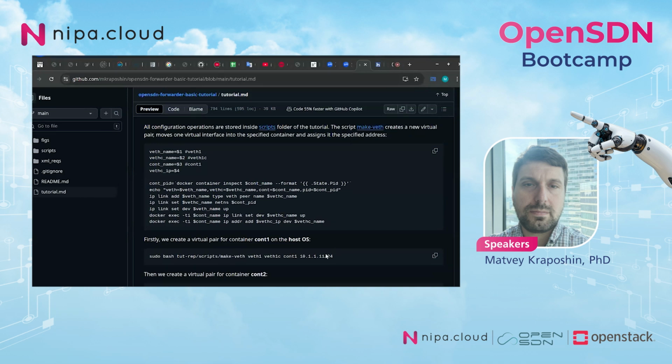And to create the interface for container 1, we use this command. And to create the interface for container number 2, we use this command. And we run these commands inside the host operating system.